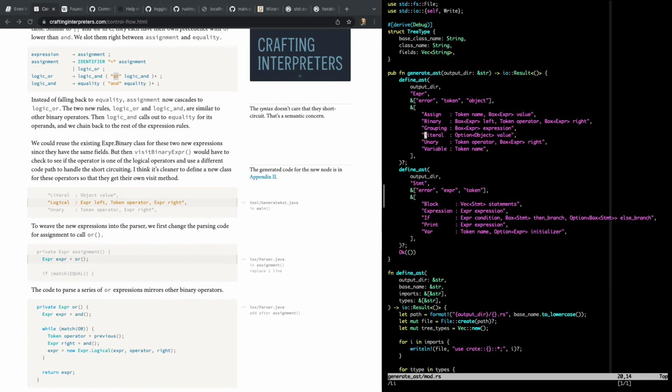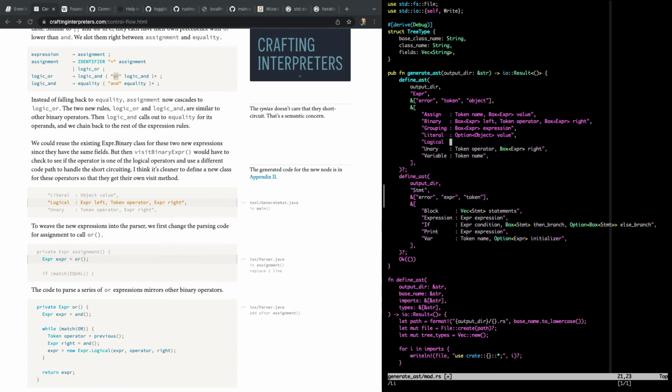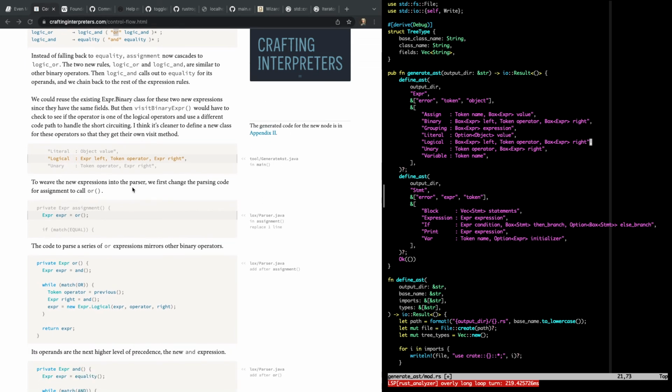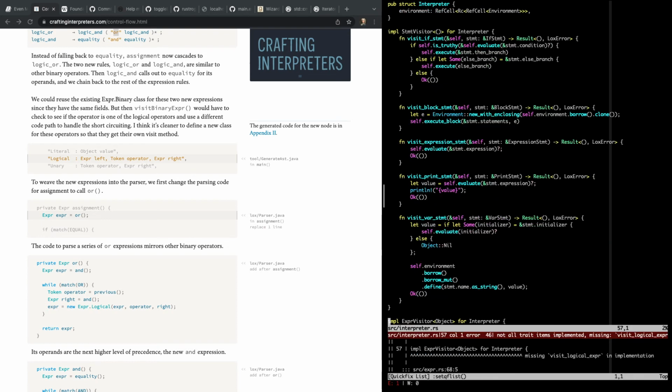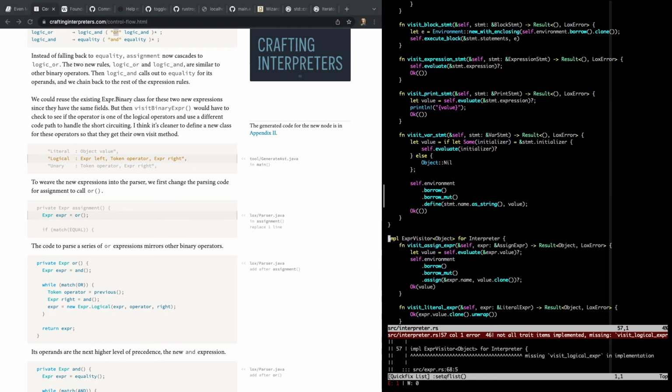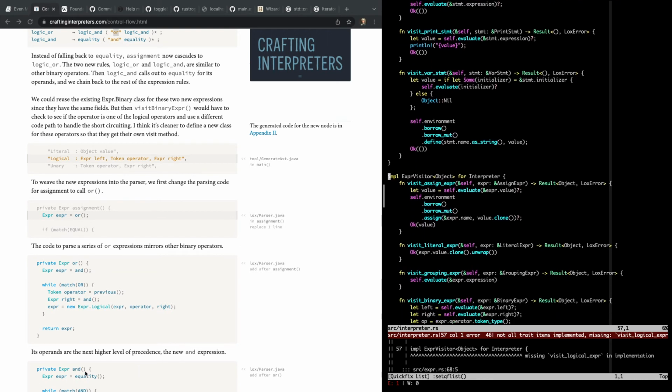So literal comes right after here. Well, logical. It's going to be expr. Oh, sorry. Box expr. Left. Token. Operator. And box expr. Right. So, like he said, they're exactly the same as binary, but we're going to have a separate class because reasons. To weave the new expressions into the parser, we first change the parsing code for assignment to call OR. Is that going to work in... I don't know if I can create a function called OR or AND, because there's one AND I see here down. Let's stub out the visit logical.